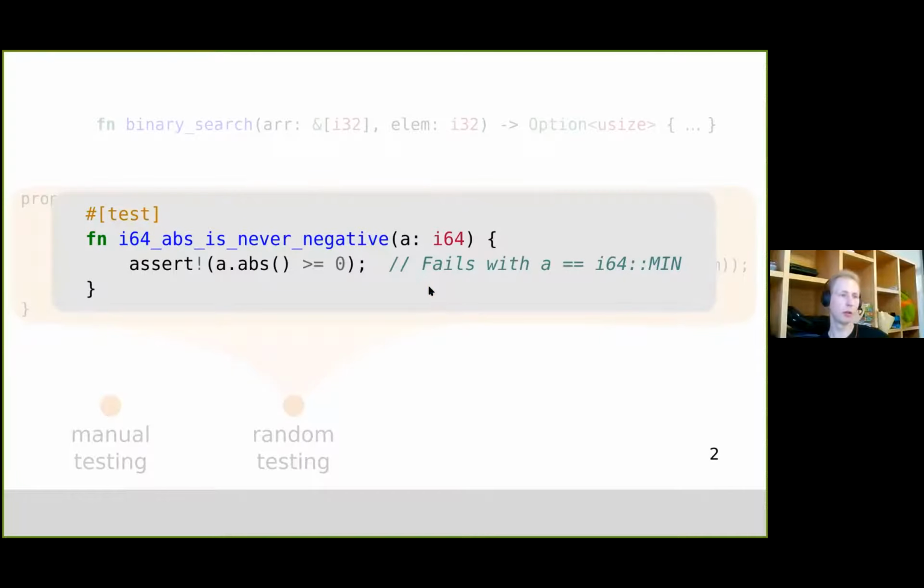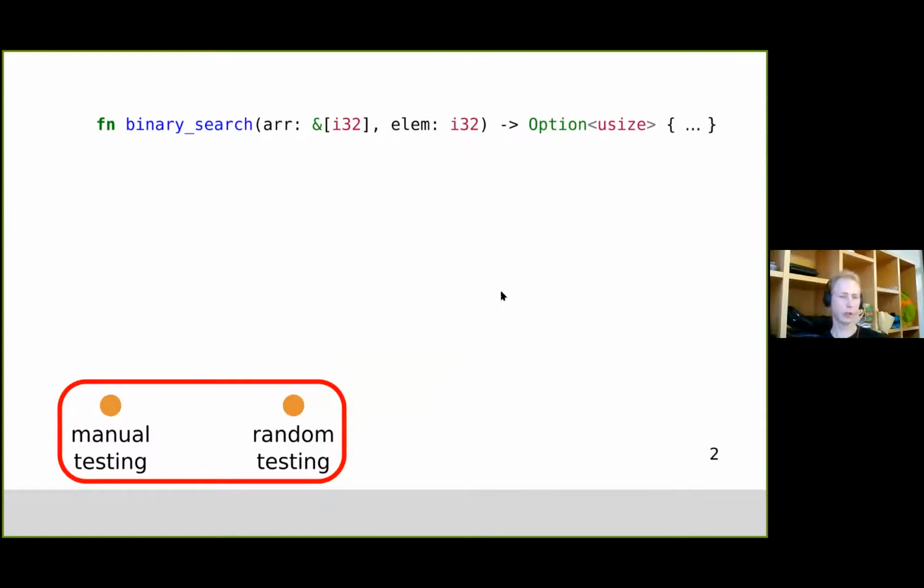However, random search has a limitation: it is unlikely to find inputs or examples that trigger bugs but are extremely rare. For example, this function fails with only a single value, and random testing is quite unlikely to generate this value.